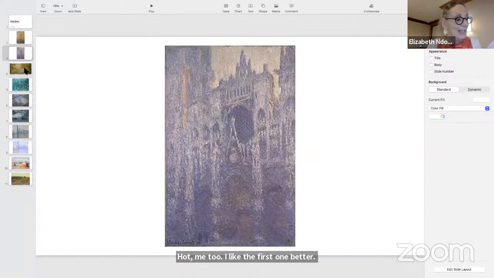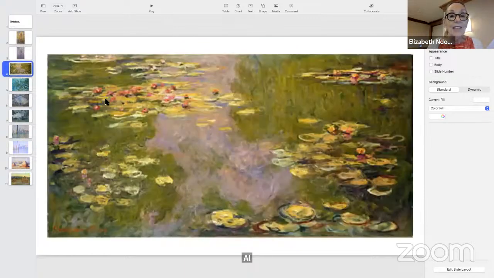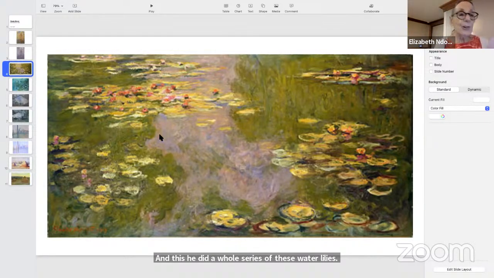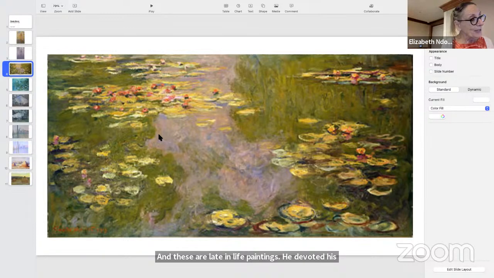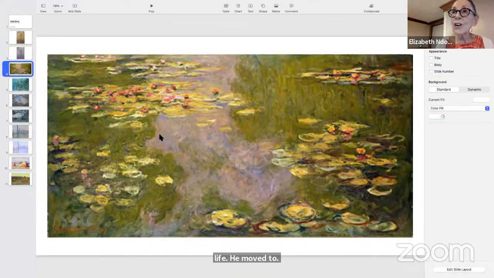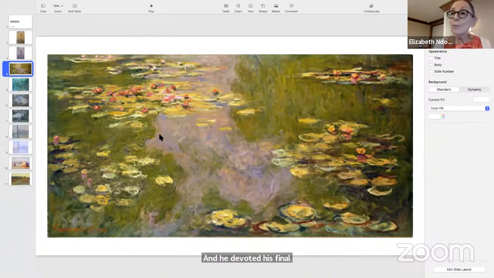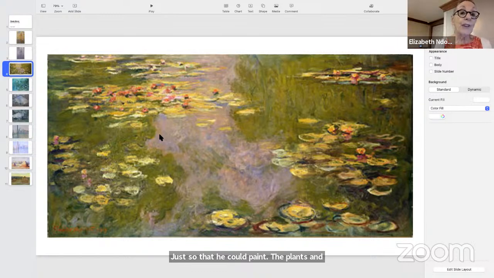All right, next, this is probably his most famous painting. And he did a whole series of these water lilies, and these are late in life paintings. He moved to Giverny later in life, where he built a garden. And he devoted his final years to creating this garden just so that he could paint the plants and wildlife out of doors.